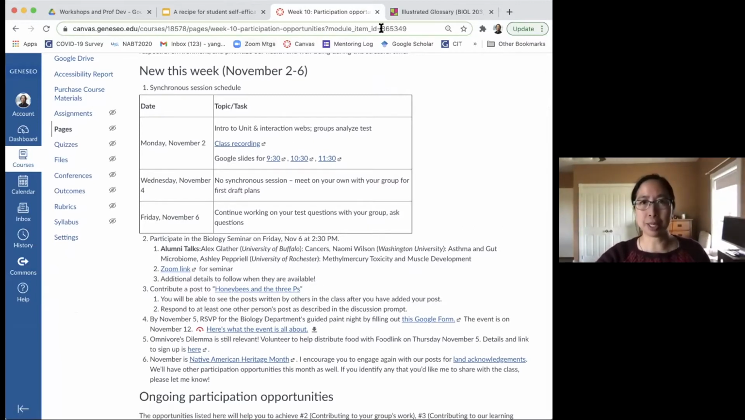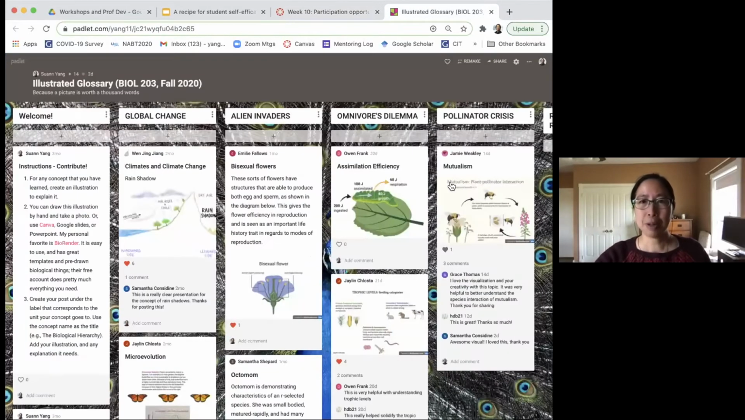They can do things like, flip over here, we have this illustrated glossary where for every unit they can put in an illustrated concept. And what else do we do here? Let's go back.